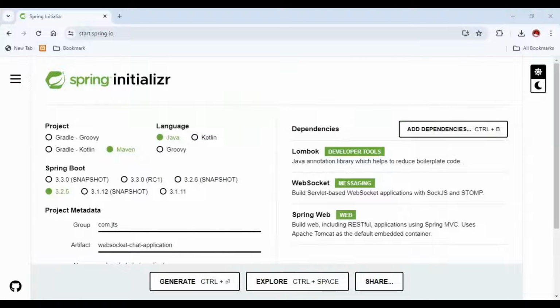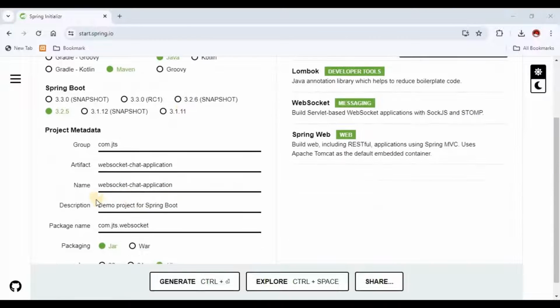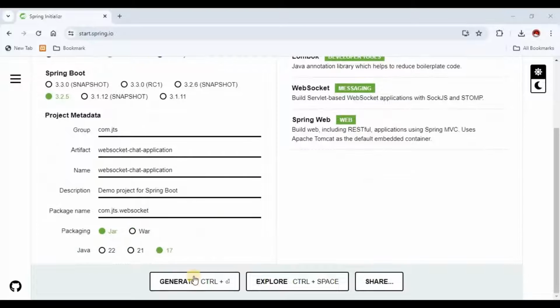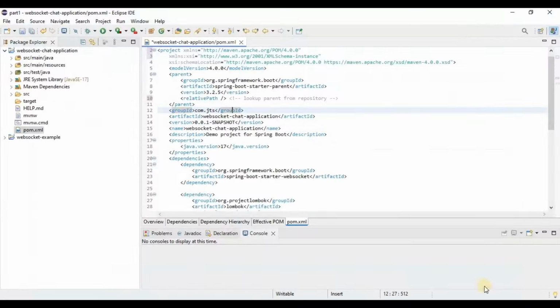Once we have selected all the things from over here, we can also provide the name and the artifact and all those things, then we can click on generate. After clicking on generate, it will generate the project for us, and then we need to import this application into an editor, any editor. I am using the Eclipse editor, you can use any editor.